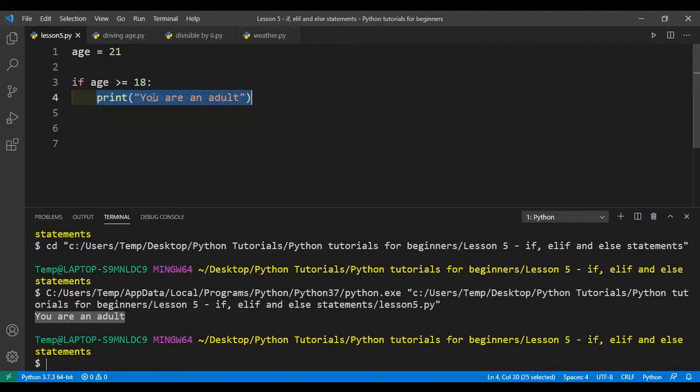So over here, the print statement you are an adult is performed, and remember that you can have more than one line. So let's say print hello. So yeah, you can have as many lines as you like, and the code block underneath the if statement ends when you have a line that's no longer indented. So make sure that you have indented this correctly. In this case, I've indented it with 4 spaces, and you need to be very careful with indentation in Python, otherwise your code will give you an error.